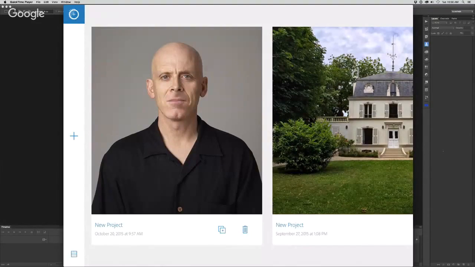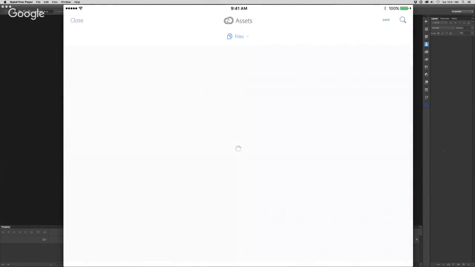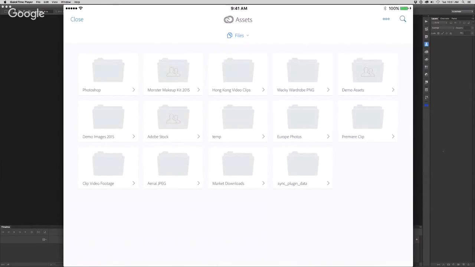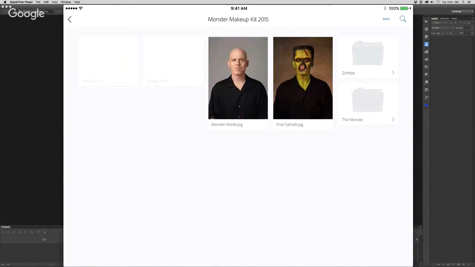I'm going to tap here on the plus sign inside of Adobe Photoshop Fix. Tapping on the plus sign, you can see that you can go to an enormous number of sources for your images. Images on my iPad, images on Dropbox, Facebook, Lightroom, and the Creative Cloud. As we said, we're placing my images onto the Adobe Creative Cloud, so it will then support the transparency. And I'm going to go here to my monster makeup kit. This is the exact name of the folder that you will receive with all of these elements for creating your own monster.